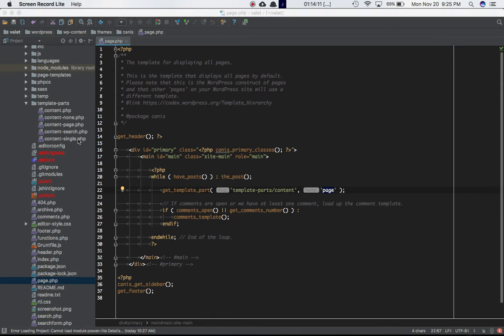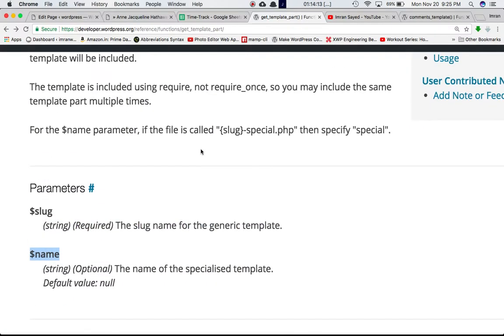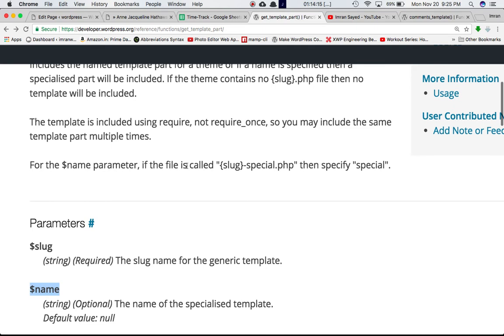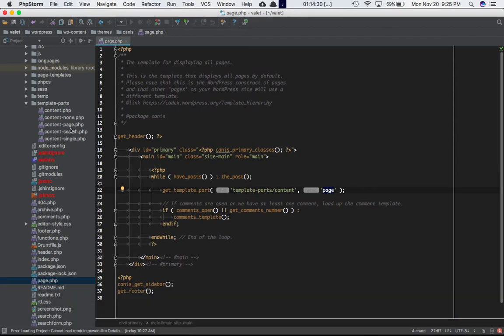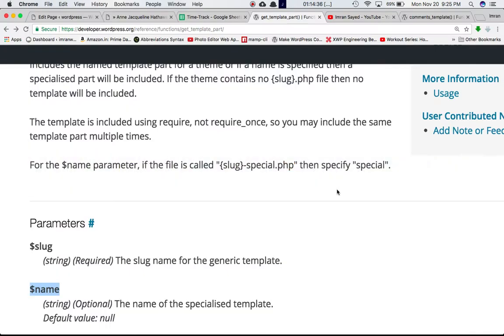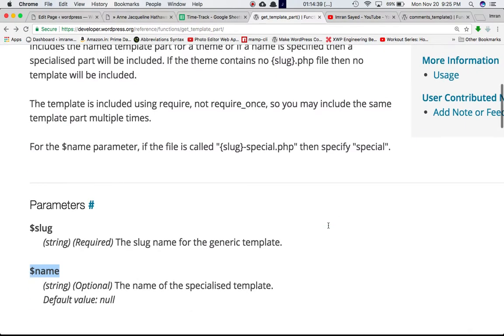You can see in the Codex as well, it says that for the name parameter, if the file is slug-special.php, then specify special as the name parameter. In our case, it is very similar because there's a hyphen in between. So the slug would be content, and the name would be page that we specify as the second parameter, as the function accepts the second parameter as name. Okay, so that's how it's going to work.